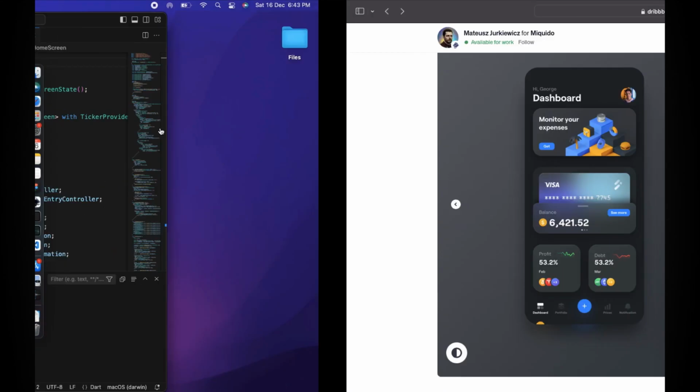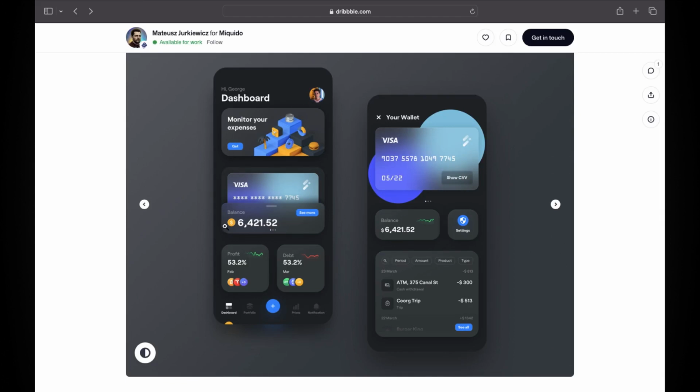So let's go through the design first. You can see we have a banner card at the top of the screen, and it has a background blur card with transparency, and you can see the same card is used for the credit card also. So first we can create this background blur card so we can reuse it in other places also.